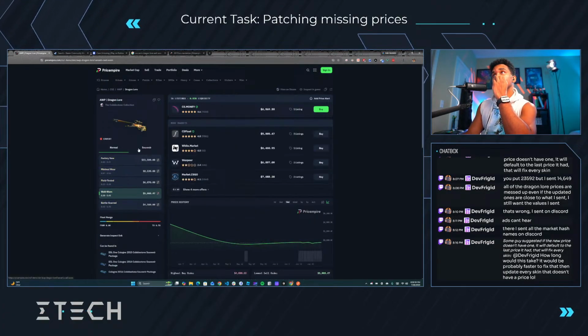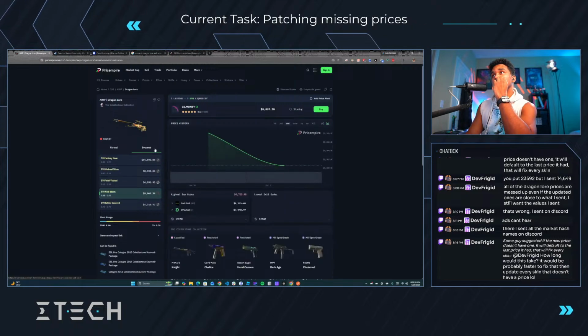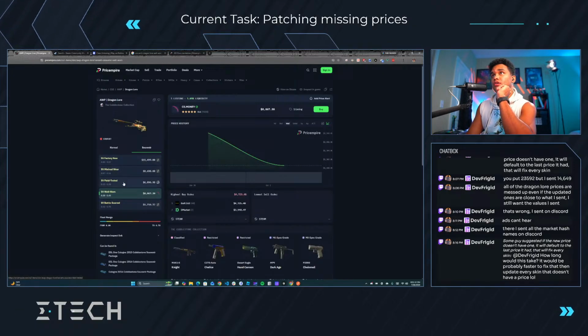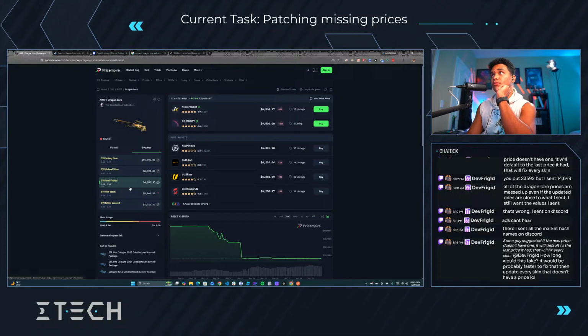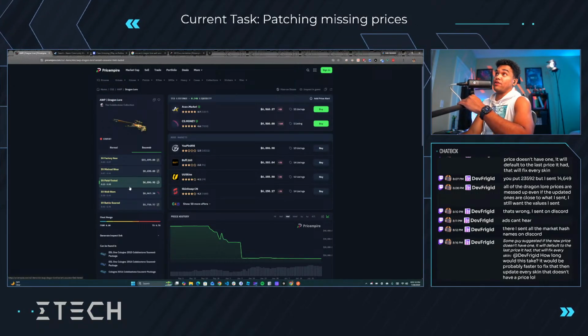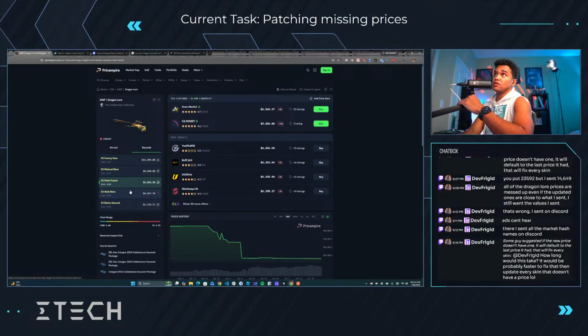So we're missing prices for not much, but the highest liquidity is on CS Float for the normal. The souvenir Field Tested is what we're probably missing, because there's only one for CS Money, which is very low. Field Tested, there's one on Avon Market.